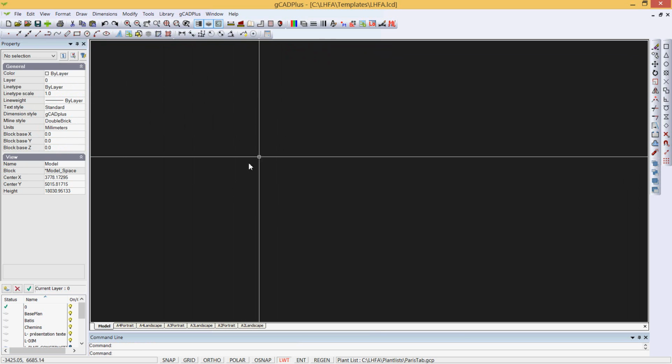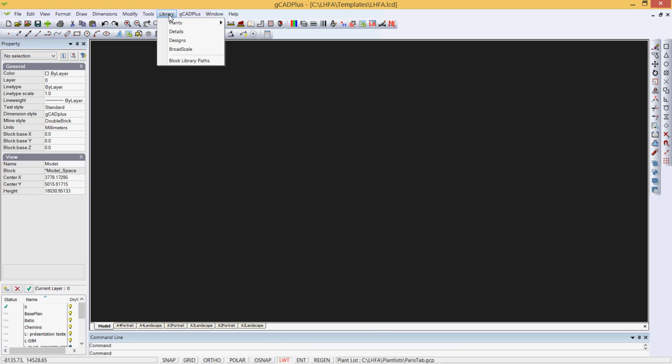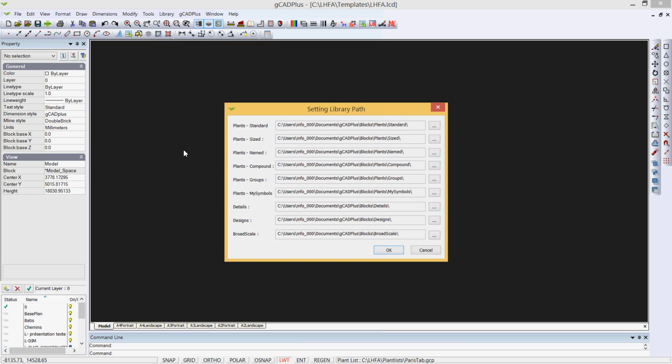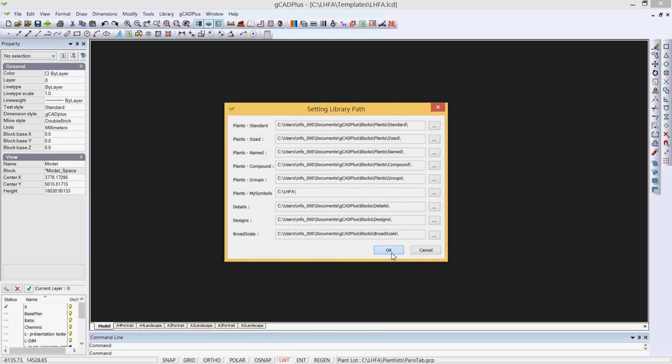I've also put that template in a folder called LHFA, the name of the design consultancy. What I'm going to do now is tune gCADPlus to look in that folder for various things. The first we'll try will be under Library, and we'll look at the block Library Paths, and we have a special option, MySymbols. Currently it points to blocks, plants in the gCADPlus folder under Documents. We're going to change that. We're going to say on this PC, in the C drive, in a folder called LHFA, that's where we're going to look when we pick that option.